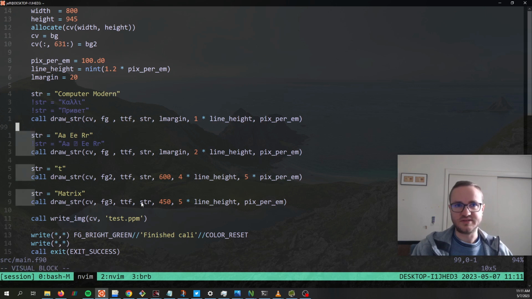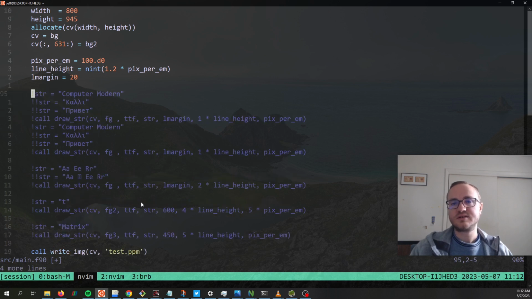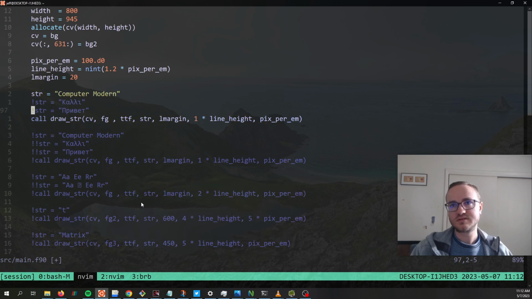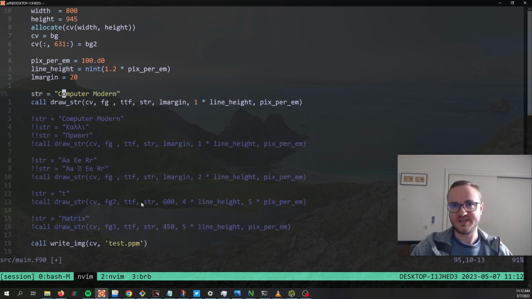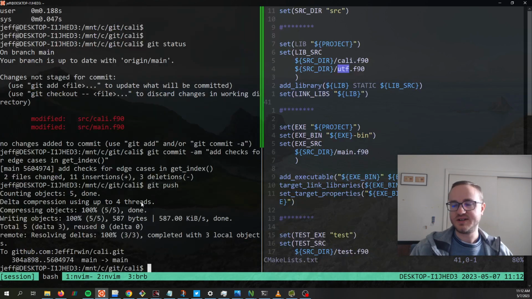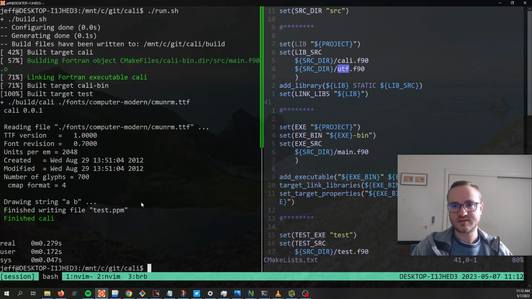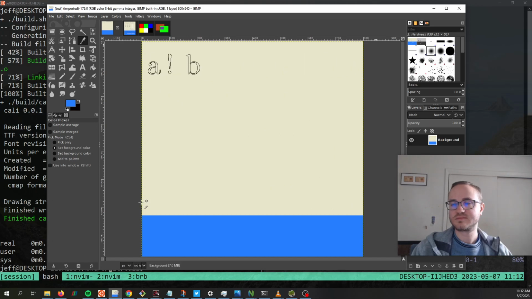So I need to do a little more in-depth debugging to figure out what's going on with these exclamation marks. Let's do a string that's not as long. Let's just do A space B. Try to typeset that. Yeah, so we have this exclamation mark in the middle. It shouldn't be there, so let's try to get rid of that.